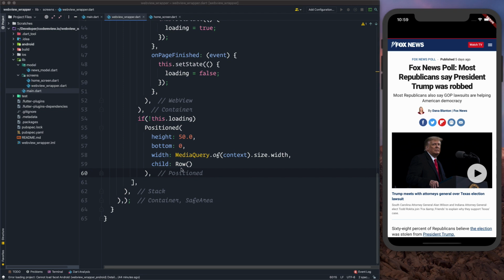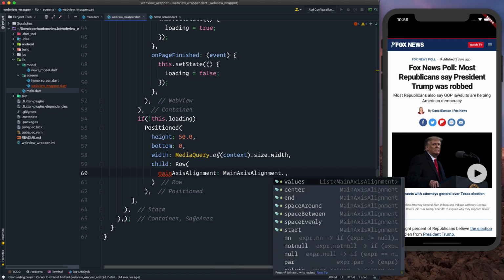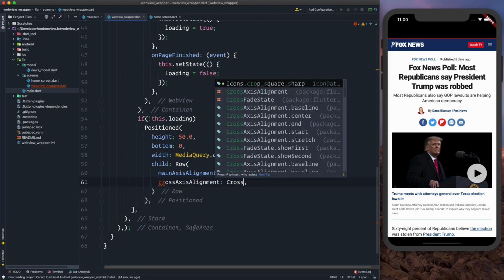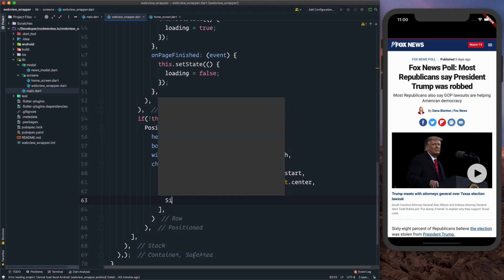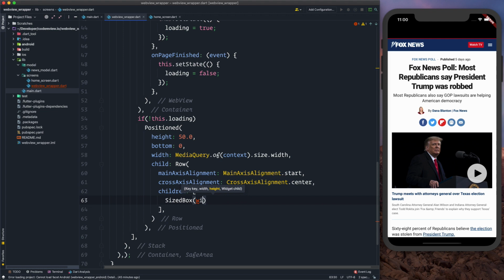We will put some buttons here to control the page more. But the first one is we will use the main axis alignment. We will make sure that if there is no loading, we will put some indicators down that will indicate the page.